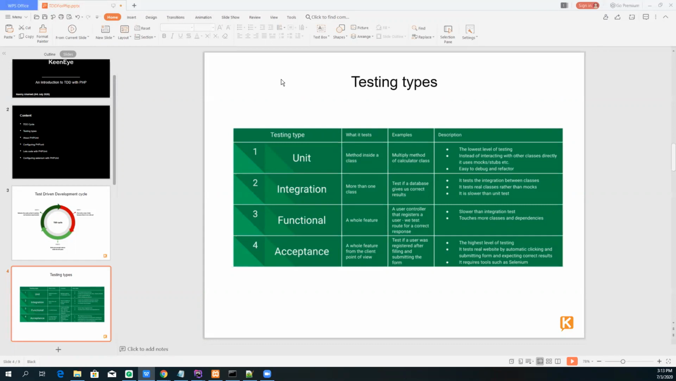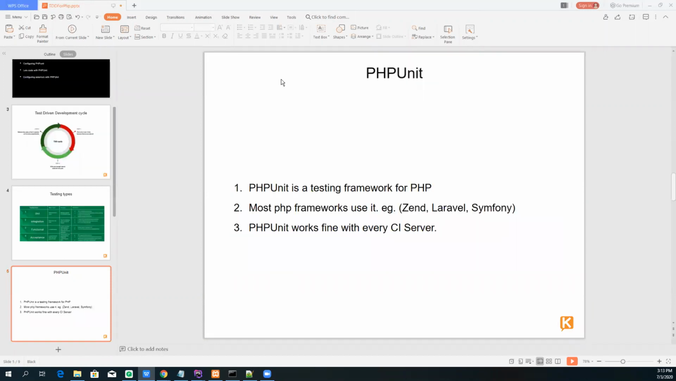So guys, up to now, do you have any issues or any questions? Anyone, guys? No. Okay, let's move on with PHPUnit.